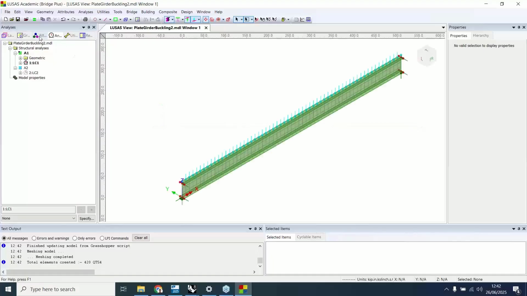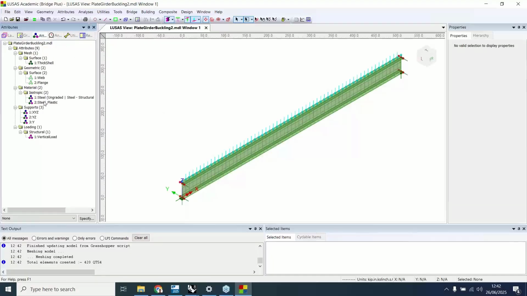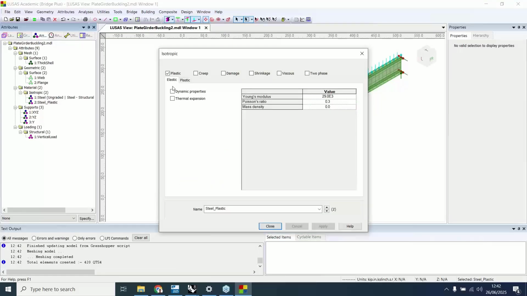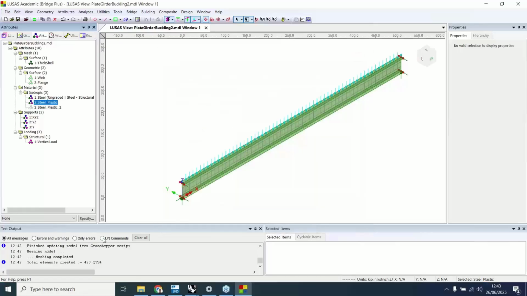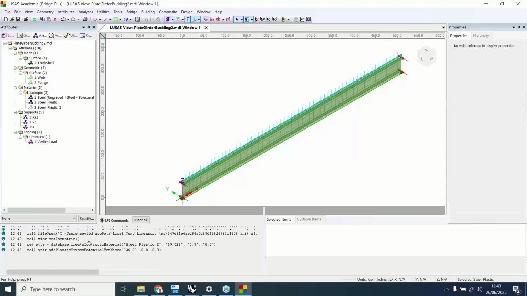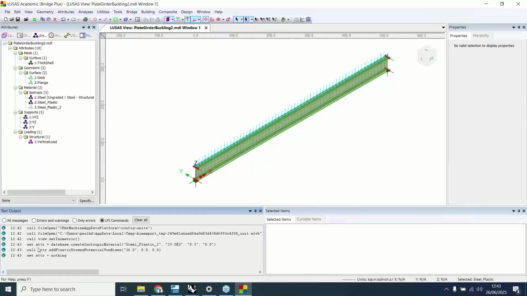So here is the very simple model. Of course, you can see that the attributes were created correctly, including this steel plastic attribute. Okay, so I've got a 36 KSI limit here on the yield stress. And so how did I get the code? For example, let me create a new material. I'm going to call this steel plastic 2, and I'm going to click OK. And you see here in the LPI command output window, I've got these additional lines here. I've got set attribute, etc.